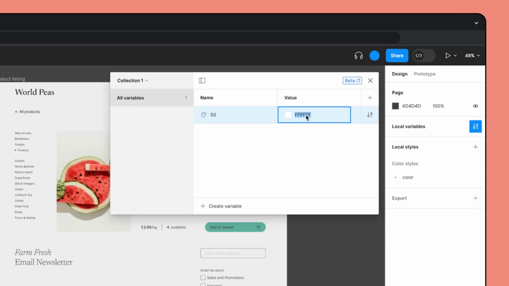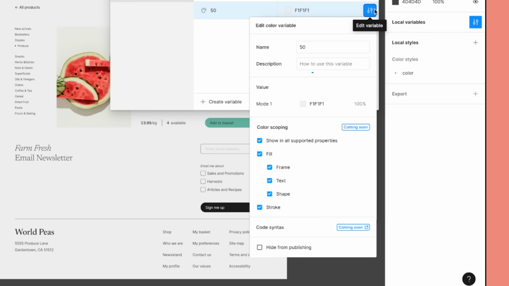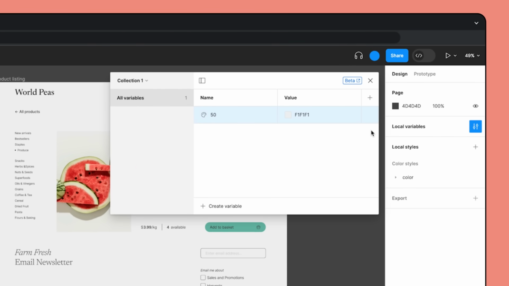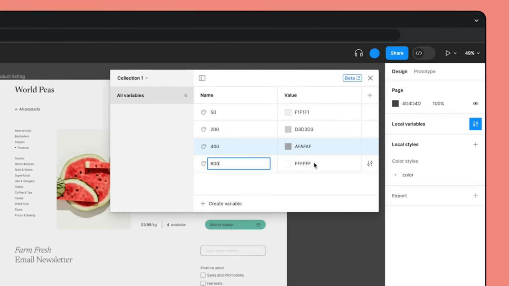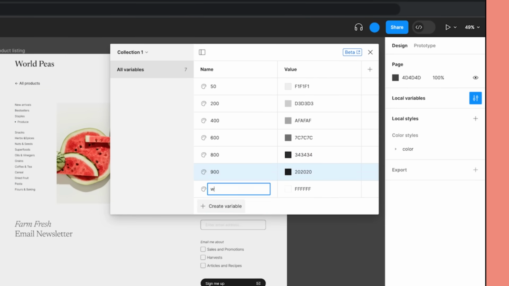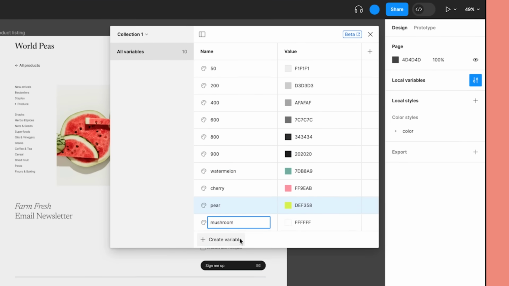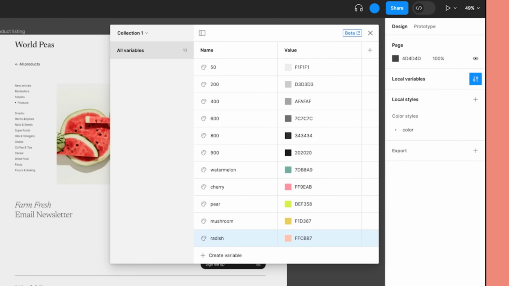In the next column, type the variable's value or use a custom color picker. We've created our first variable. For more editing options, hover over the variables row and click the settings button. There, you can describe how to use the variable, hide the variable from publishing, and more. We have a few more colors to go, so let's create variables for each one. Great! Now let's organize them into groups.